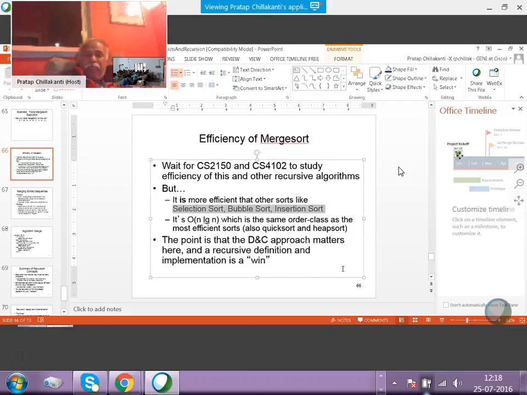N is 100. 100 times 7 is 700. That is the order of the algorithm, the time complexity of merge sort. Where 100 squared is substantially more than 700, right? So we typically use merge sort for all these unsorted arrays.